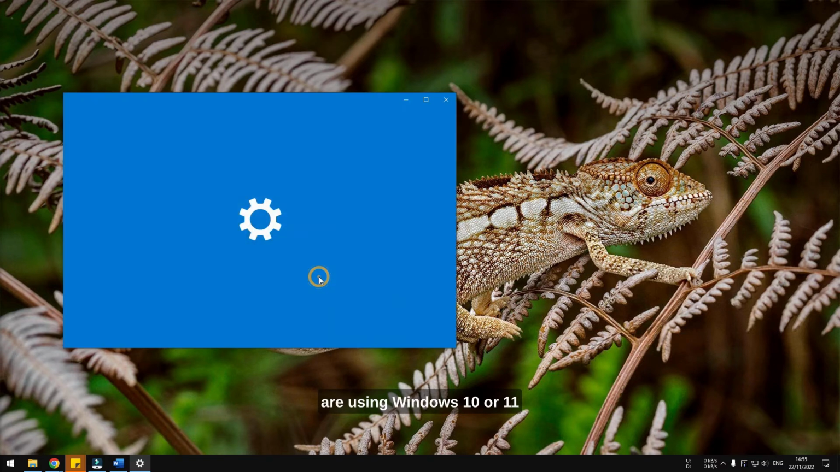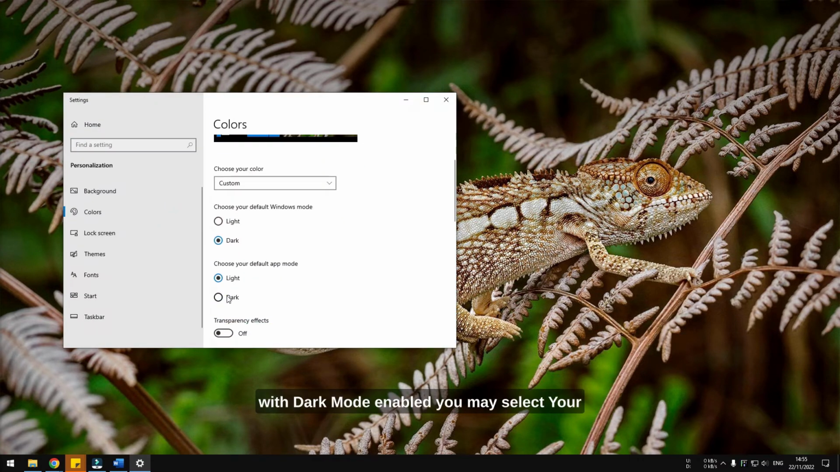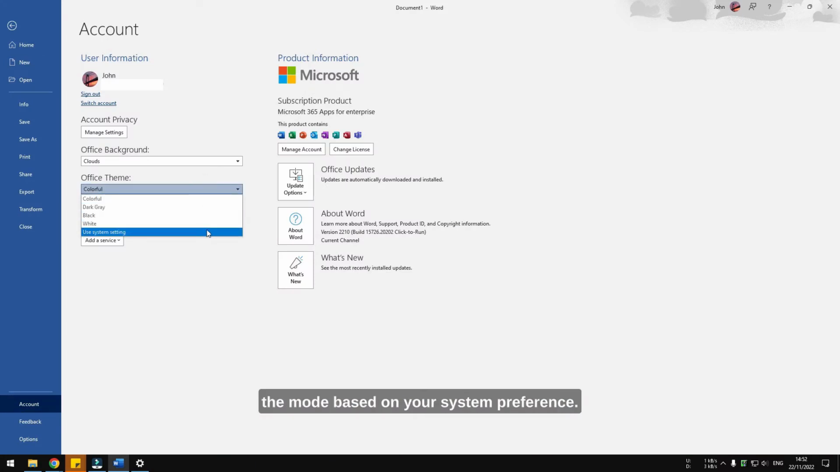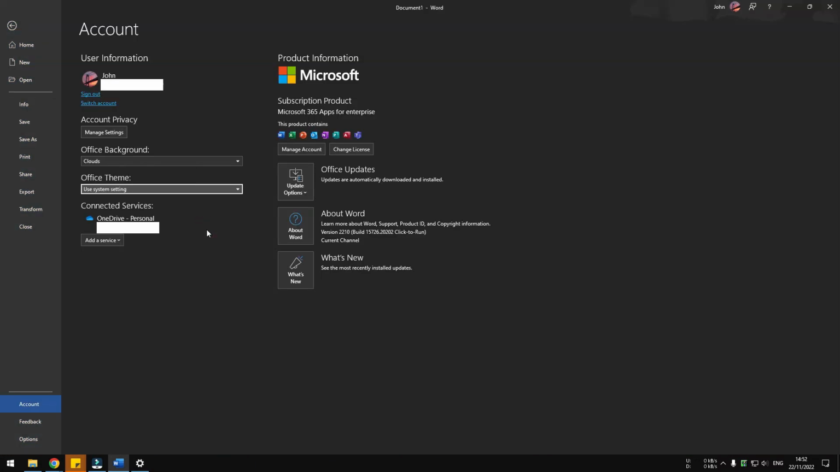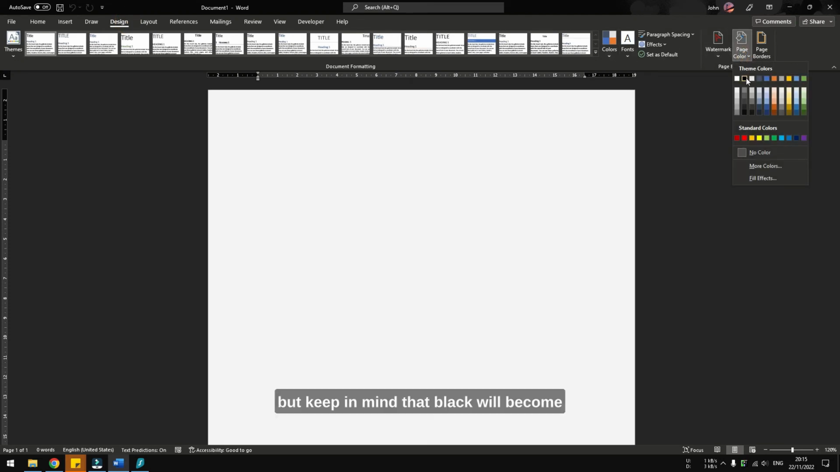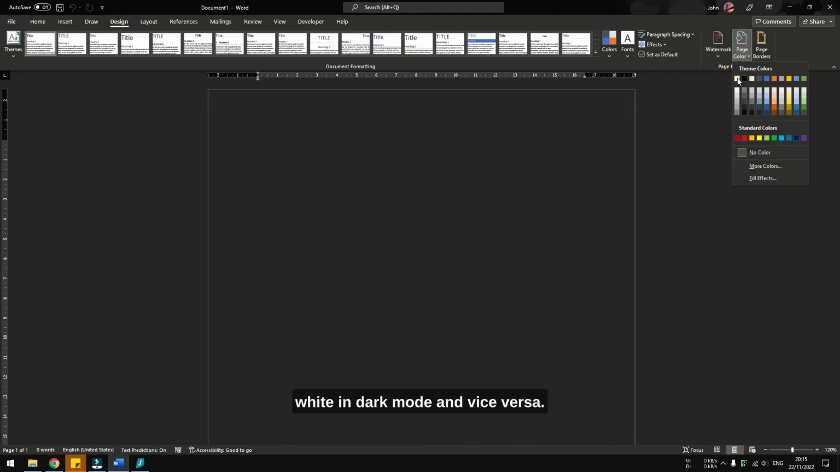If you are using Windows 10 or 11 with dark mode enabled, you may select Use System Setting, as it will automatically change the mode based on your system preference. You can still add color background on pages, but keep in mind that black will become white in dark mode and vice versa.